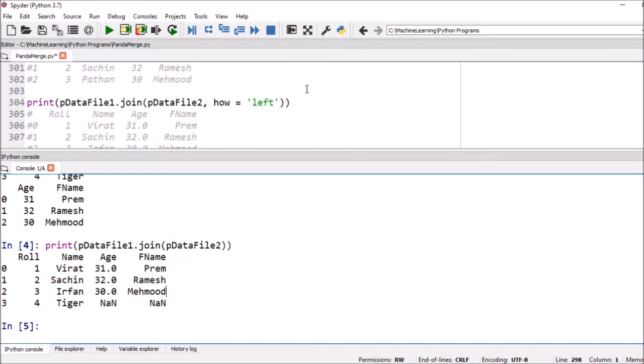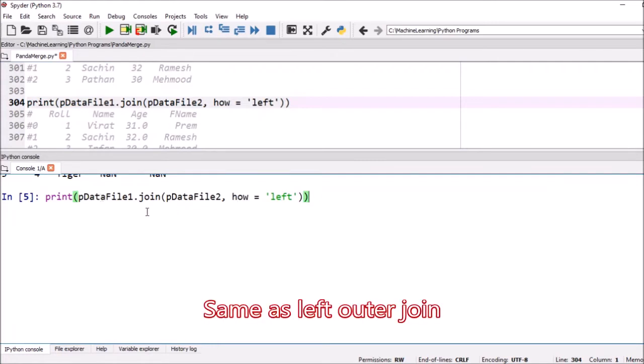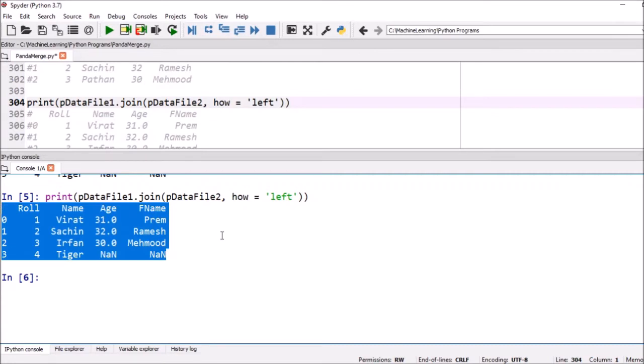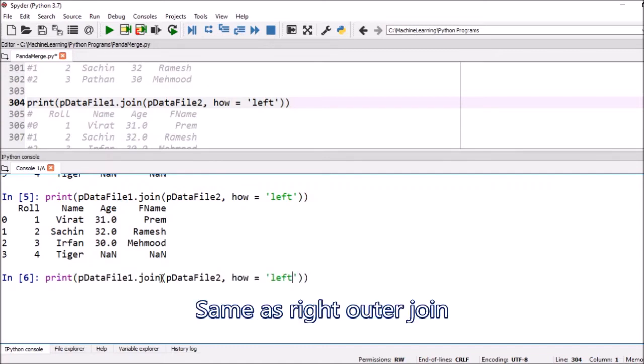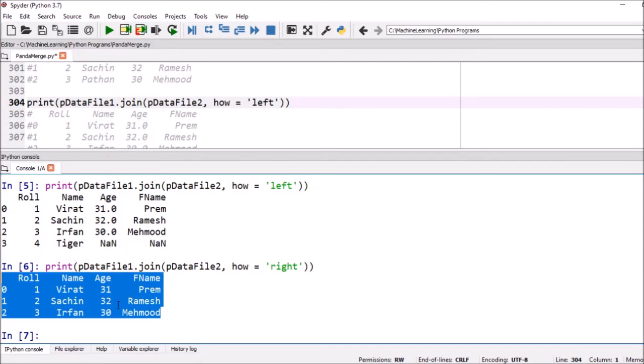Now if you use the syntax how, data file 1 dot join data file 2 comma how equal to left, that means a left outer join. Left outer means keep all the data from the left side, and according to that we merge the right part. Instead of how left, if you put right, then it acts as a right outer join. You can see it keeps all the data from the right side, and we match the number of rows present in the left table also.